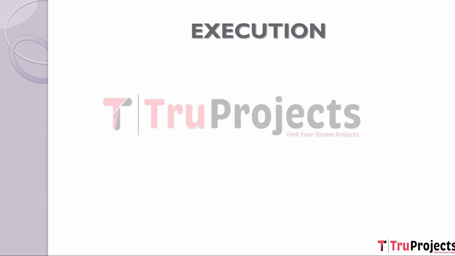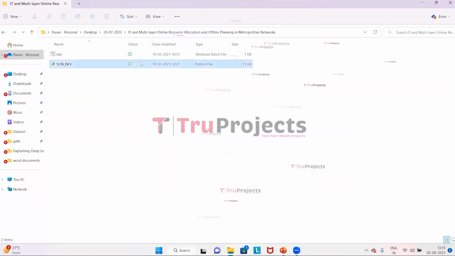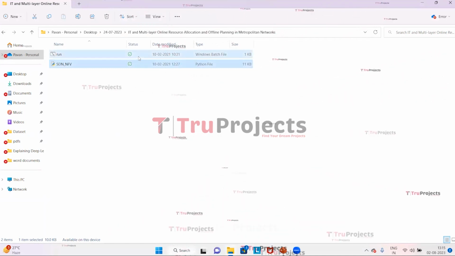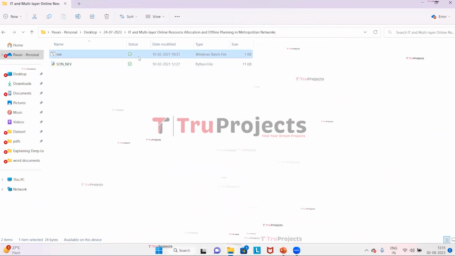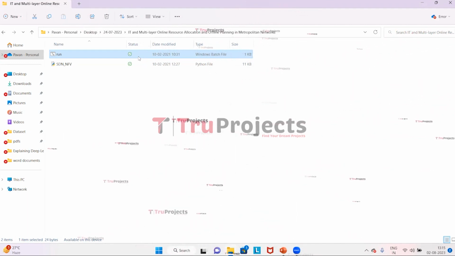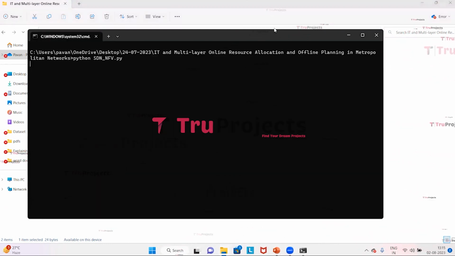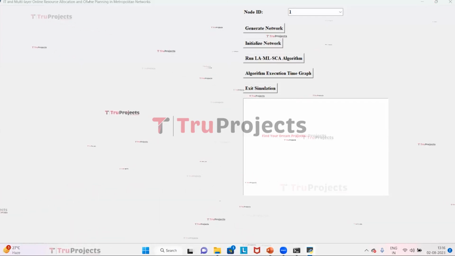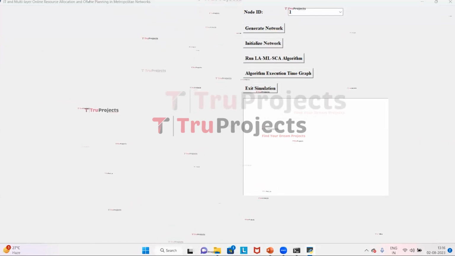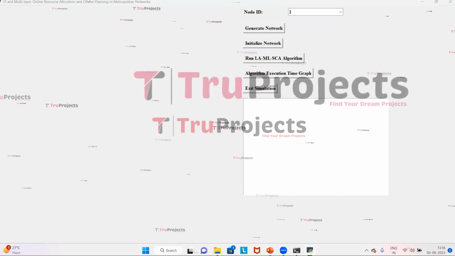For execution, first open the code folder. So this is the code folder and this is the main code file. And this is the run.bat file. Instead of executing the project in the command line interface, we have created a Windows batch file for execution. So double click on it for execution. This is the graphical user interface of the project. With this, we can interact with the program. This is created by using the Tkinter library in Python.